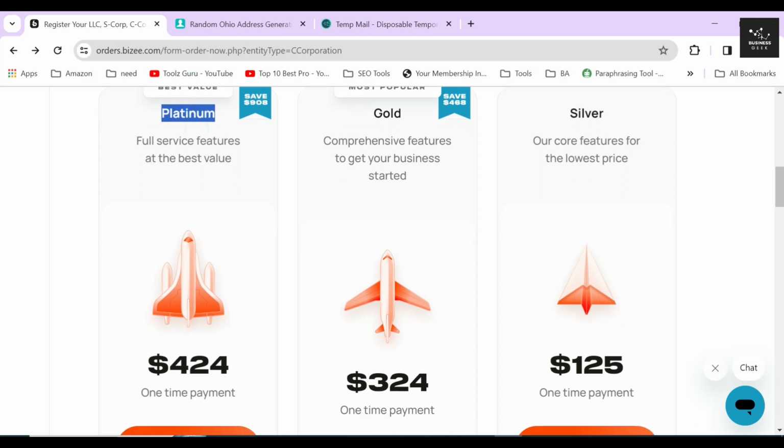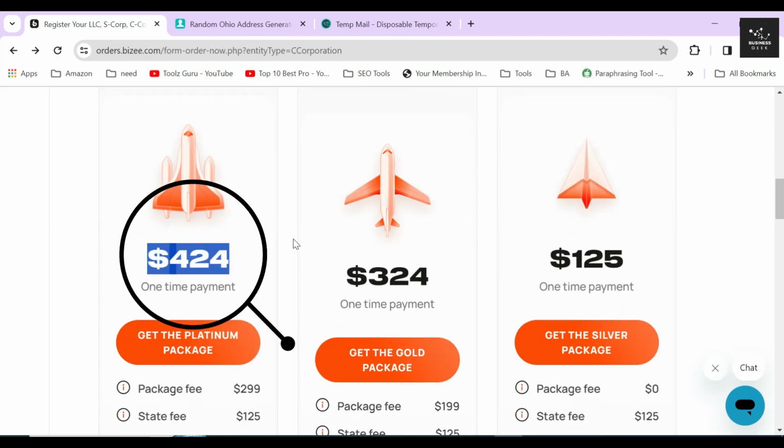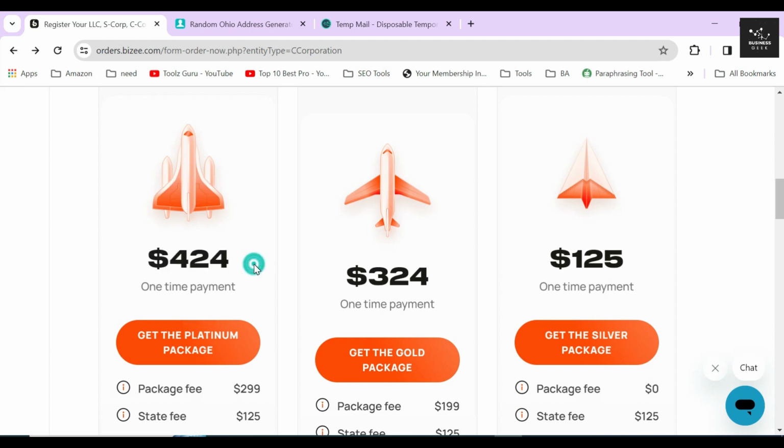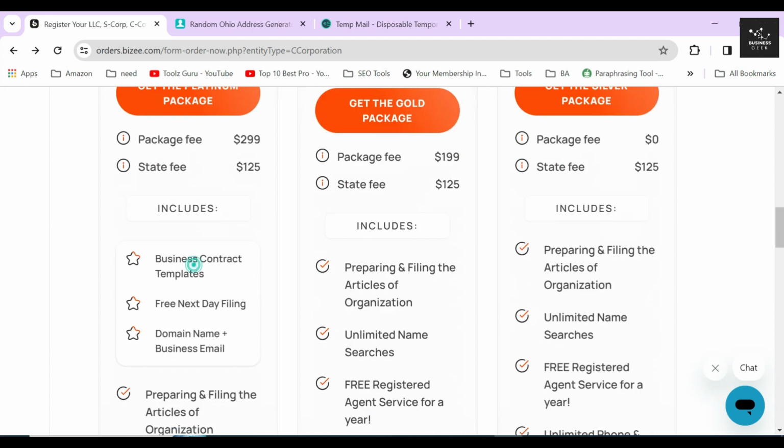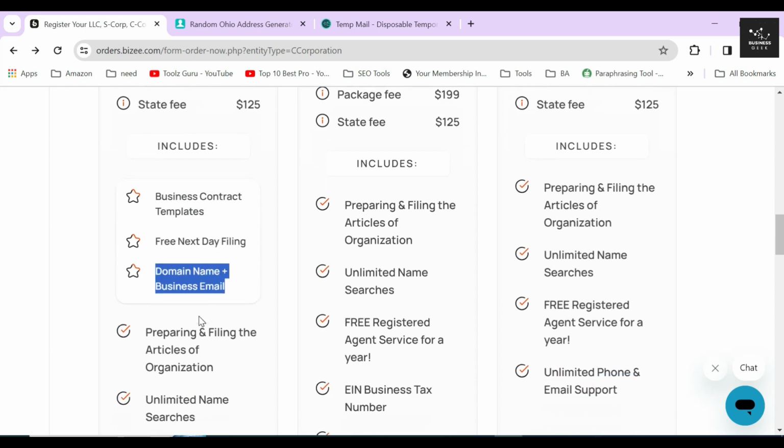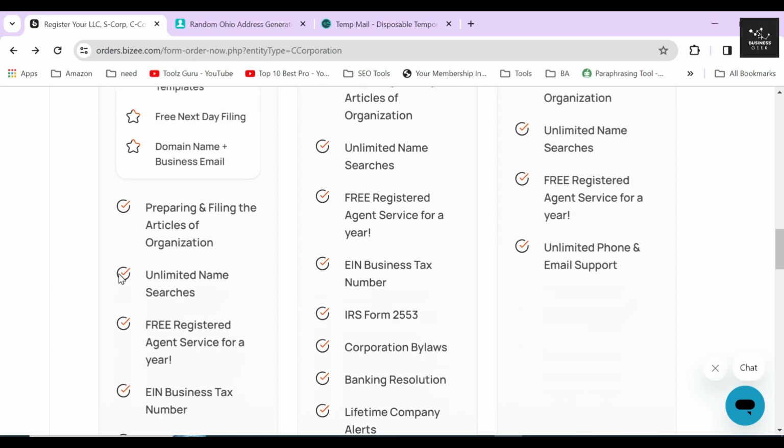The Platinum package costs $424 and is the most expensive one out of the 3 because it includes 3 extra services like business contract templates, free next-day filing, and domain name plus business email. These services are like a cherry on top which will help you to complete your corporation filing faster.